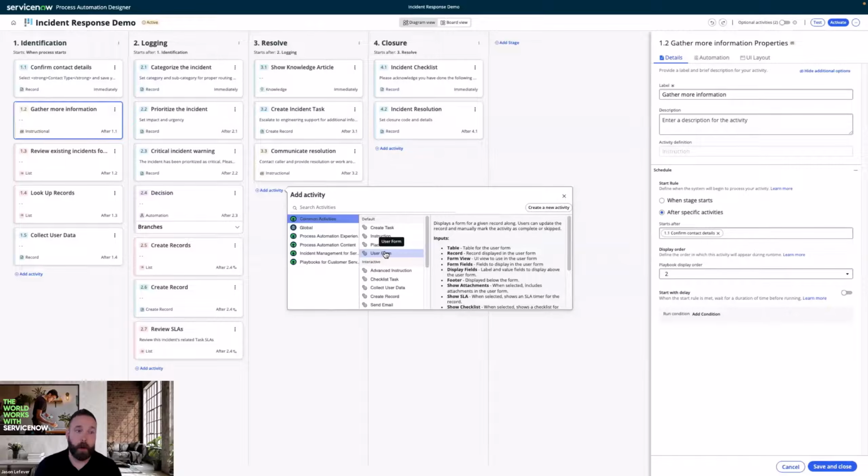So for example, our first step of the process is to confirm contact details. And when we run the playbook, it will ask me which channel the caller reached out by. So I have to choose email or chat or walk up, and that will write back to my incident record. And then I can reference that input later in the process. So we have complete support for data flow throughout the process.